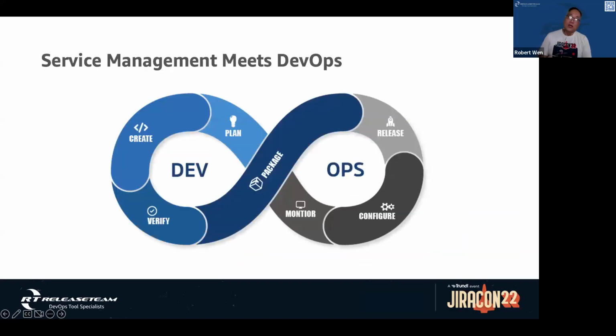So, yes, ReleaseTeam is a bunch of DevOps experts, right? So why am I here talking about service management?